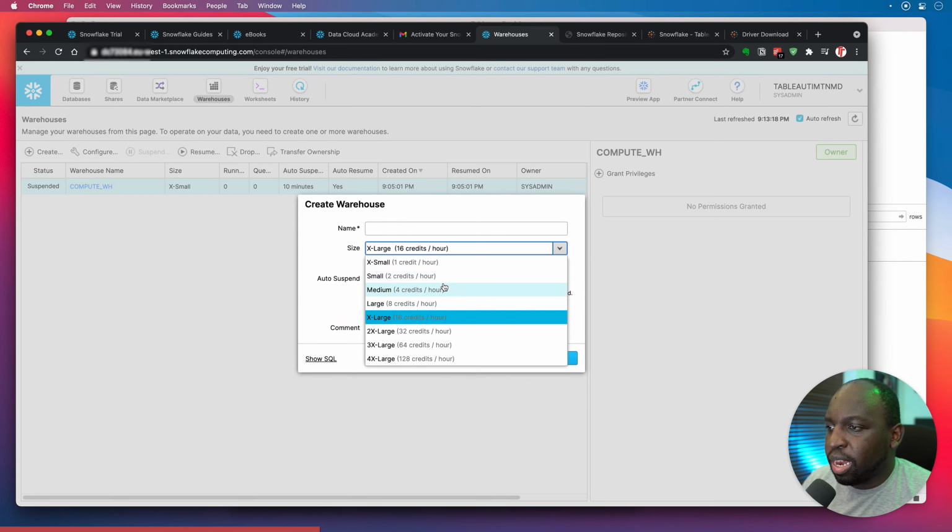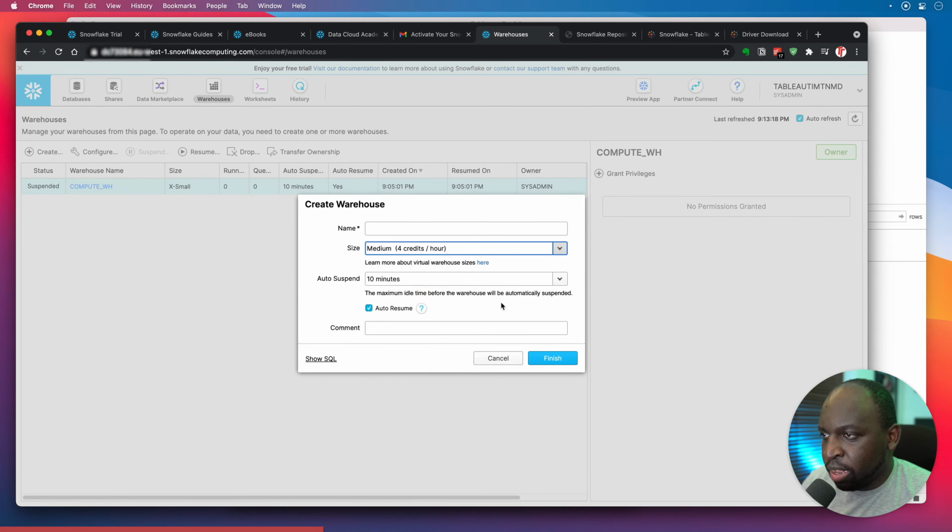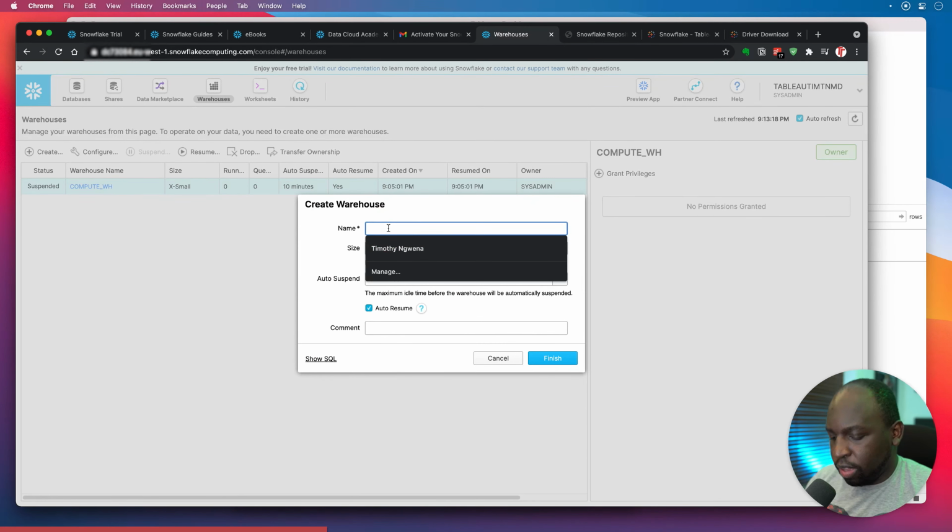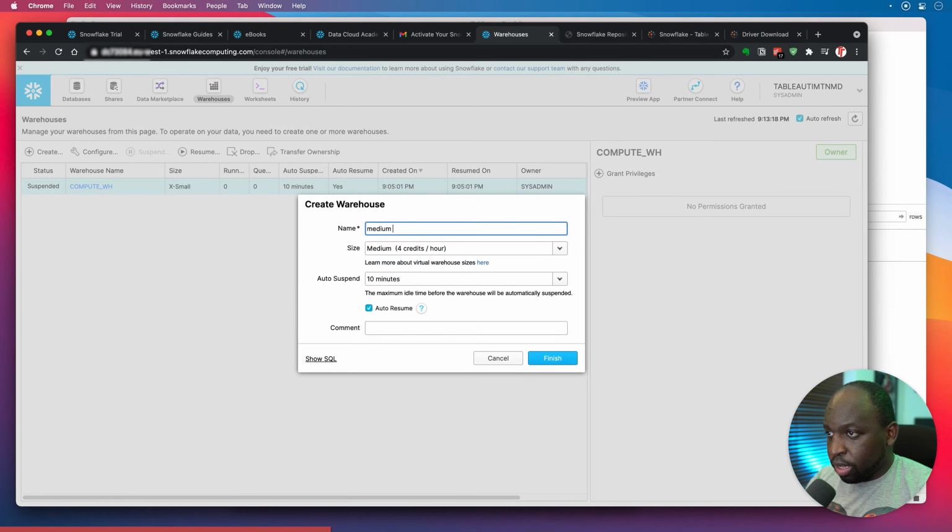We can set something like, let's set up medium here, and let's call this medium underscore. I don't think it likes hyphen, so let's just try this. No, it does like underscores. It doesn't mind underscores, so let's just call it medium warehouse. Auto suspend of 10 minutes. Essentially, if it's idle for 10 minutes, it will automatically stop. You can set that to a lower number. I'll set that to 5. It's just me using this, so if I'm not doing something for 5 minutes, that's fine.